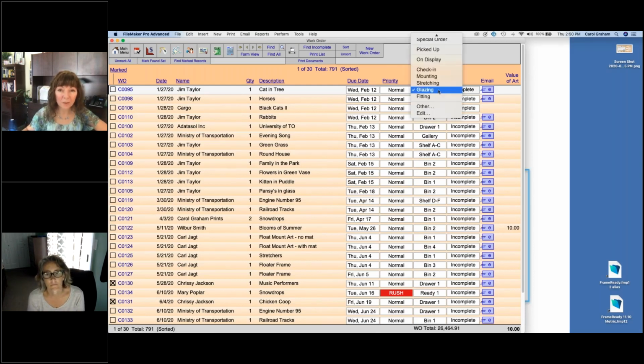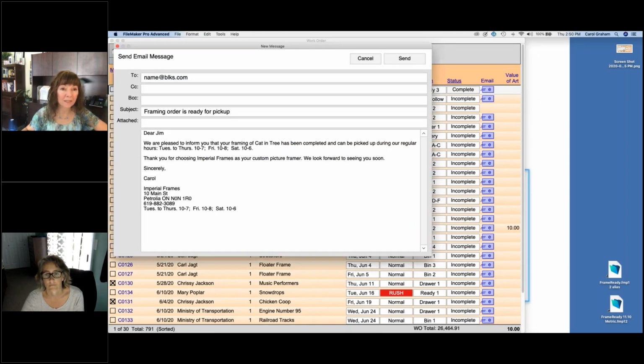In the location, this is where I want to say it's ready for the customer to pick it up, and they placed it in ready bin number 3. So we've done that. The other thing is that if the customer is giving you the email, and it's a great idea to collect those, I can now click on that letter E and send an email to Jim Taylor about the cat in the tree. When I click on that, it automatically creates the email for me with their email address, and it addresses it: Dear Jim, we're pleased to inform you that your framing of cat in the tree has been completed and is ready to be picked up.